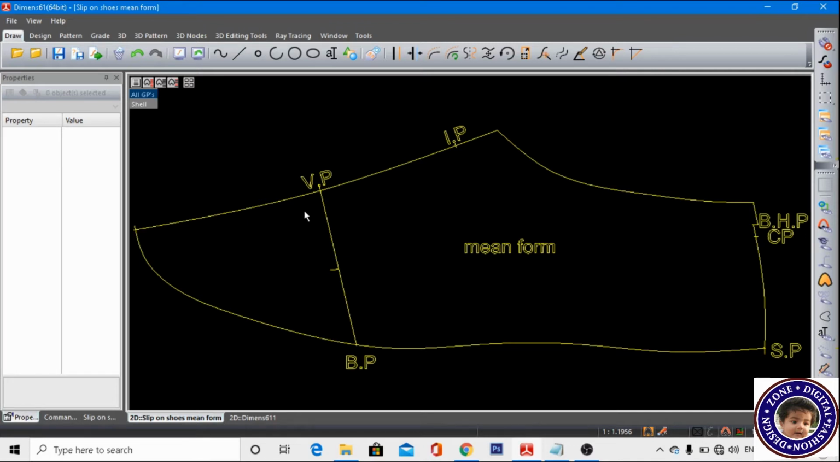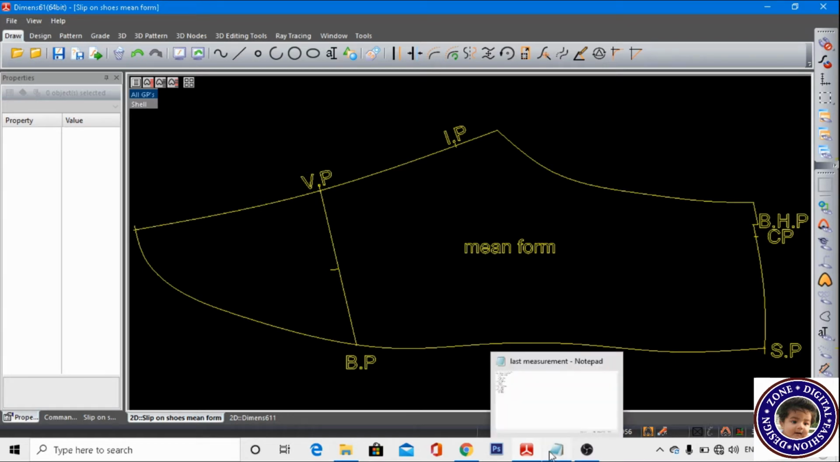So first of all, you must measure the design. The first priority of the design is the fitting. Fitting plays the most important role. Without fitting, all the designs, all styles fail. So first of all, you must know the fitting criteria of footwear designs. For that purpose, I will show you.